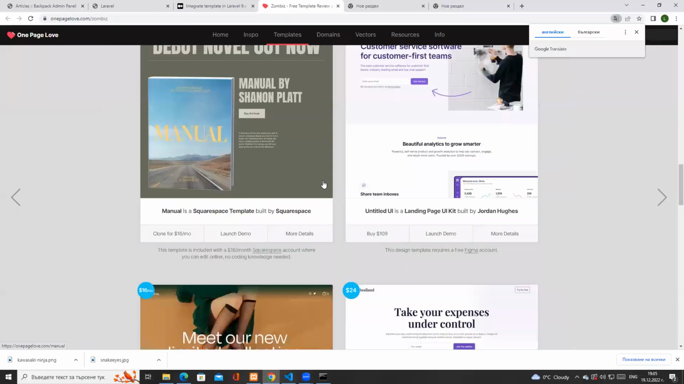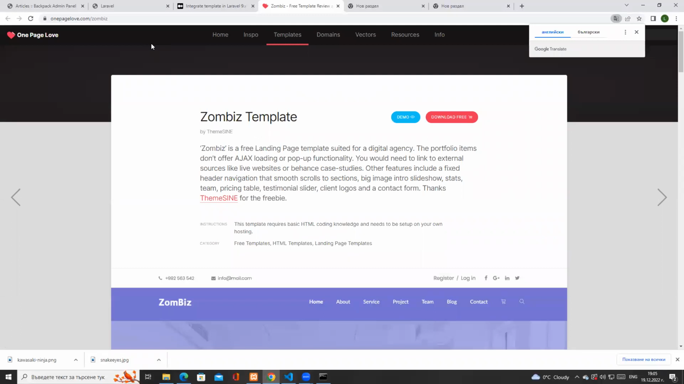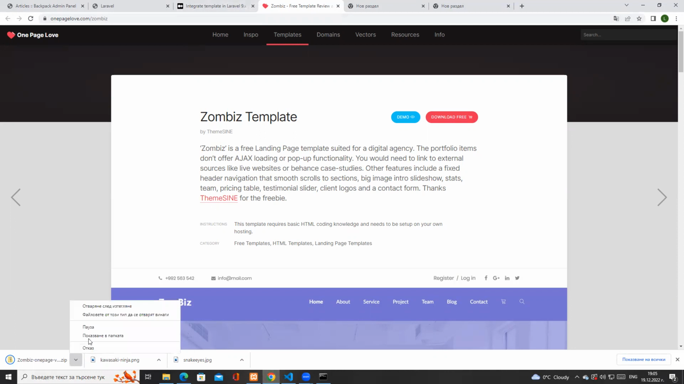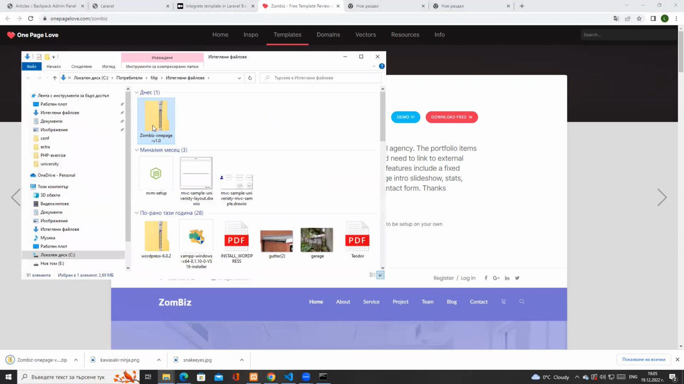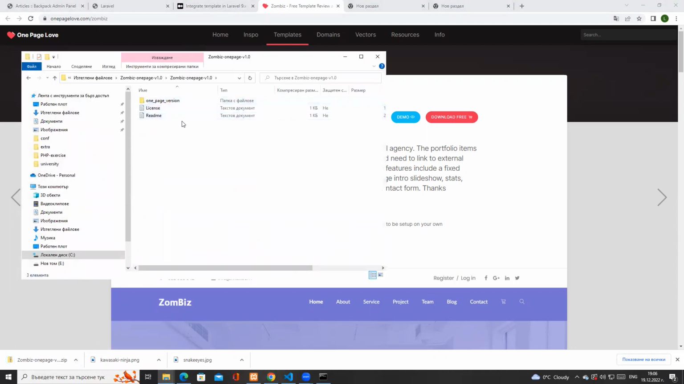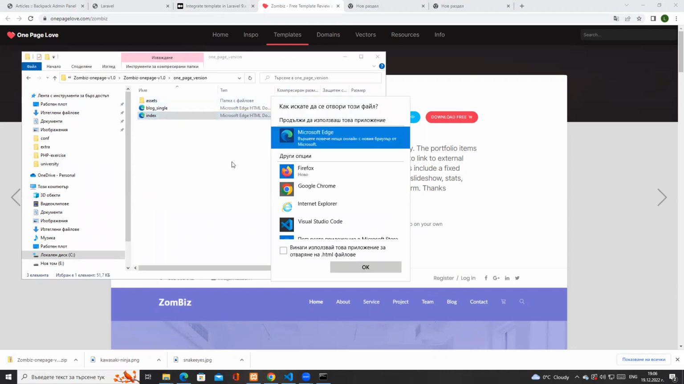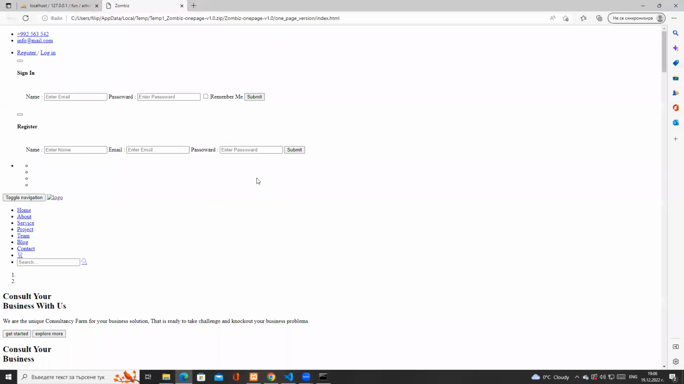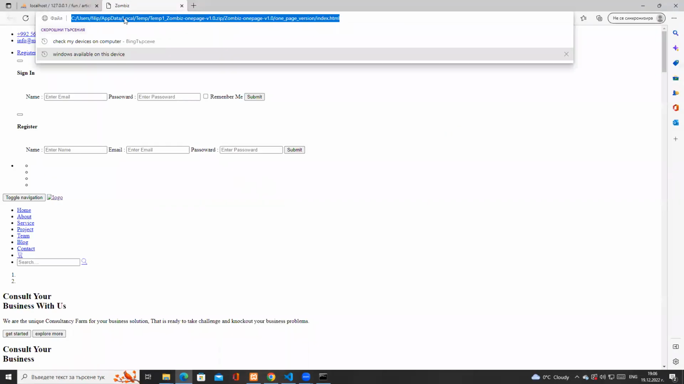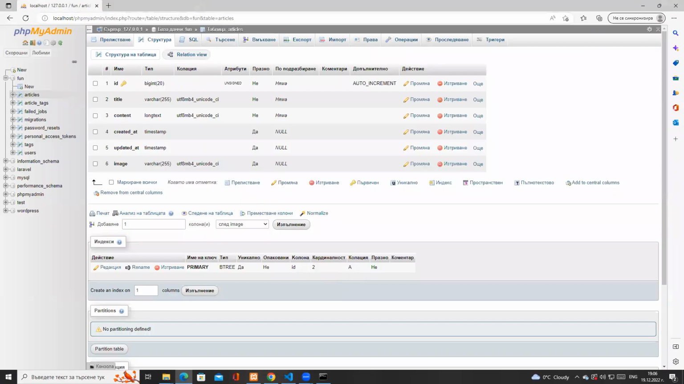There's lots of templates. It doesn't matter where you're going to download the template. The important thing is that you will need a template. So I am downloading this for free. And if I download the file and go to the actual folder and open the folder, you see that there's one page version. And if I open the template, this is how it looks.